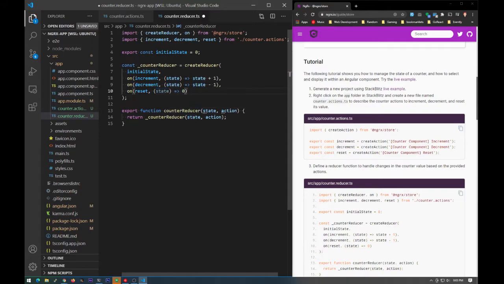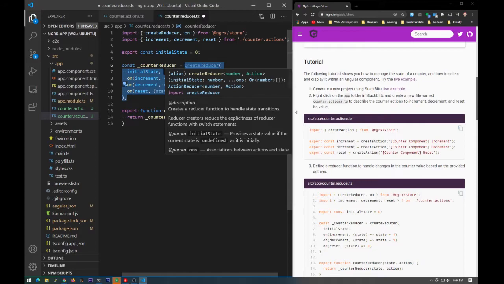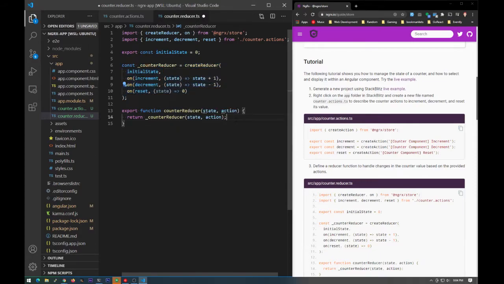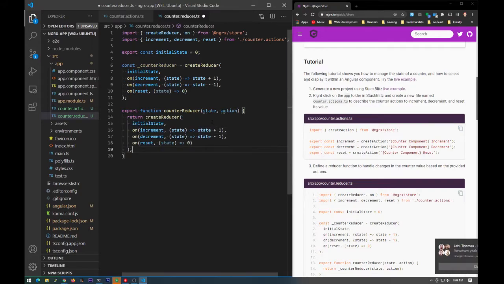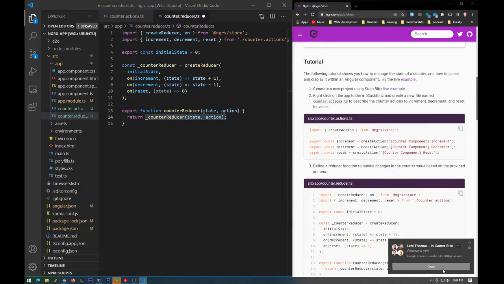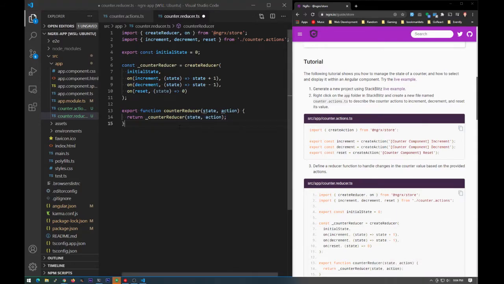And then we export the counter reducer. This is done like this in just 2 separate lines. You could technically do this, and just say return that. Same thing, it's just broken out so it looks a little bit simpler. Okay, all right, so let's go ahead and save that.